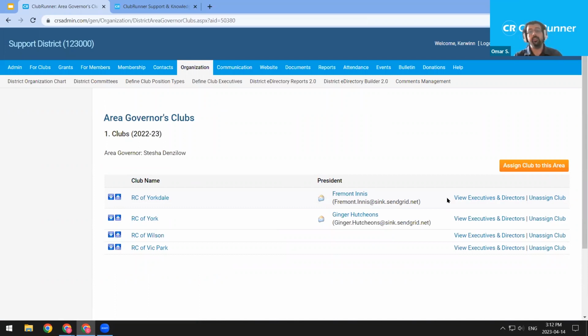When Stesha goes to log into the district website, Stesha would be able to update Yorkdale, York, Wilson, Vic Parks, all of their membership information, club executive information, and review the RI integration status. And I will show you exactly where either an area governor, a member with member editing access, and club executives would go. Area governor and membership editing access rights, I'll show you exactly where you would go to manage the clubs in your area, or if you're a district membership editor, where you'd go in general. Let's first create our own area.